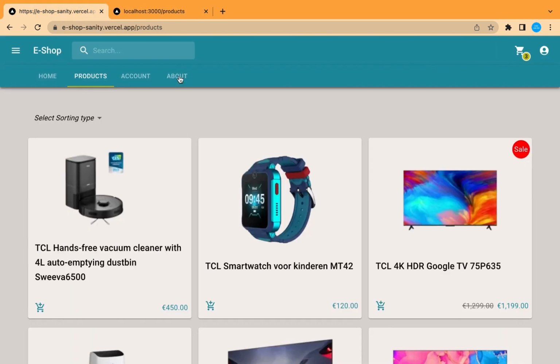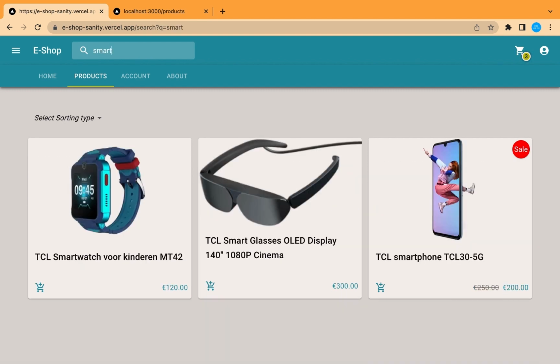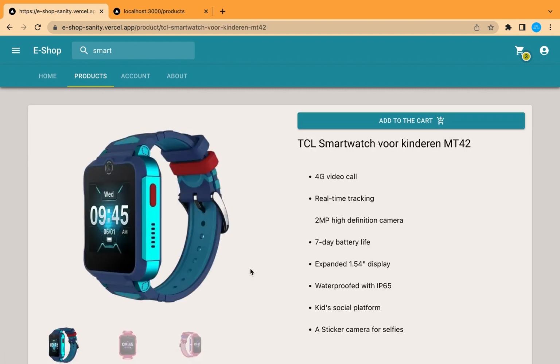And in our next video we are going to work on search feature. So if we search here for smart, for example, we can see the products related to this text. And also we are going to work on the details page of the product. So see you guys in our next video.